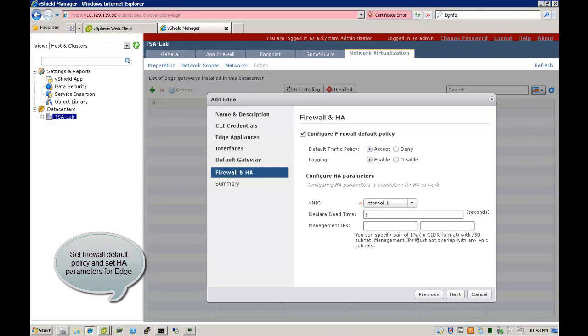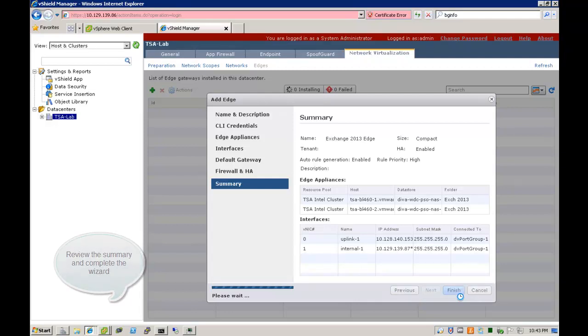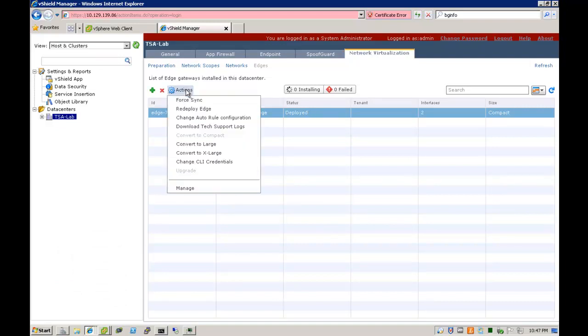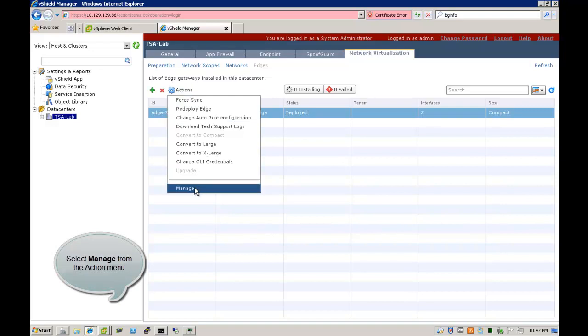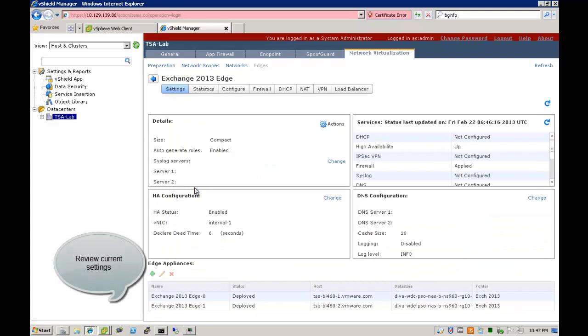Just for the sake of getting this going, I'm going to go ahead and set the traffic policy to accept all incoming connections. And then review my summary and click Finish. Now, what this is doing is this is deploying the OVF files that contain the vShield Edge. It's not that fast. I obviously sped it up for the sake of getting this video over with. But now we'll have a couple of vShield edges out there in the vSphere cluster. If you were to go over to vCenter, you'd see them there.